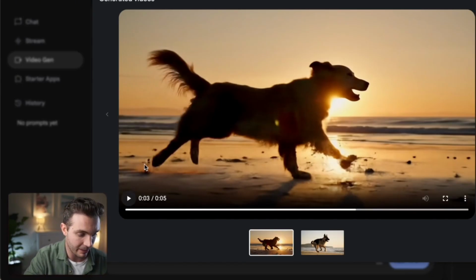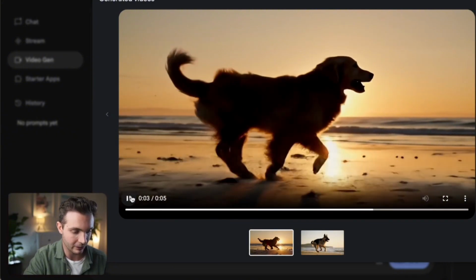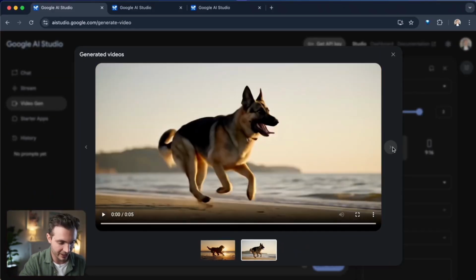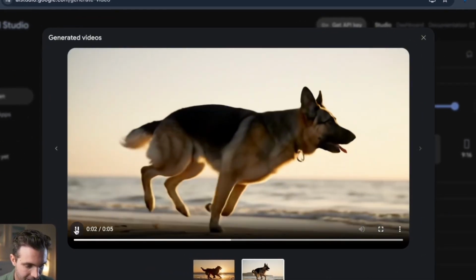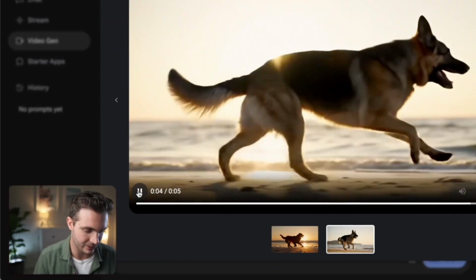Look at the paws in the back here, kicking up the dirt, and you see the reflection of the dog, the shadow. All of that looks fantastic. I'm very impressed. Let's check out the second video. This is a different dog in a different style. And this is also looking amazing.